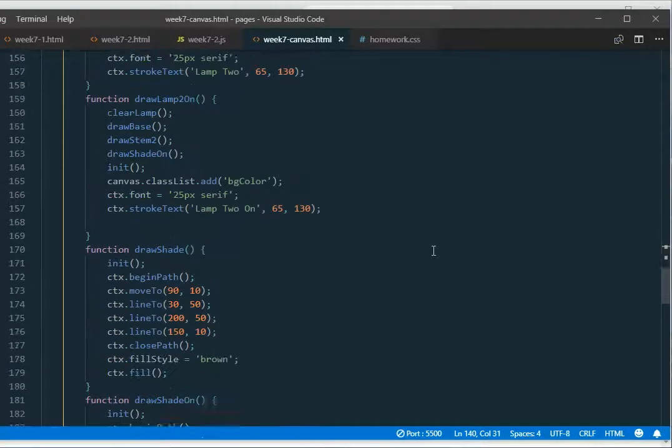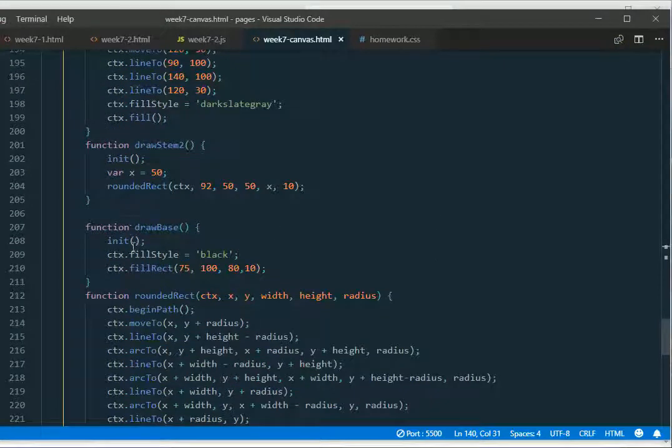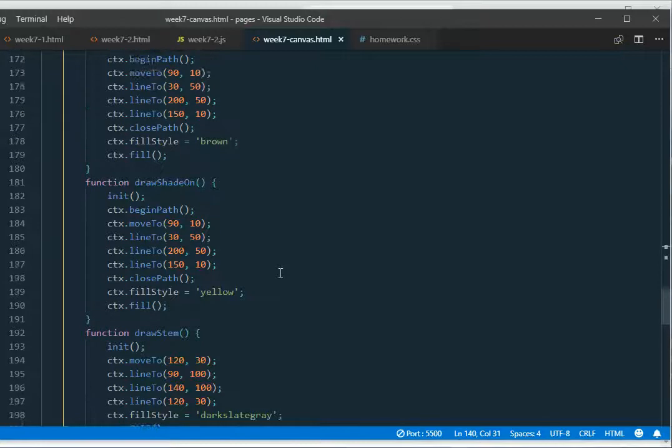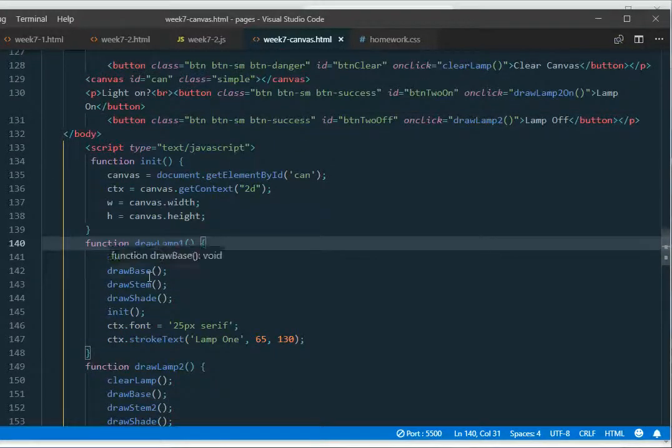Draw the base. The base is simple. It's a rectangle. And here's draw the base. I initialize by calling in the context. I set the fill style, and then I fill a rectangle at this location, which is 75 pixels inward, 100 pixels from the top, going across to 80 and 10. And that's my short little rectangle that I have for the lamp base. Okay, very simple. So the next thing that I call in draw lamp 1 is draw the stem.